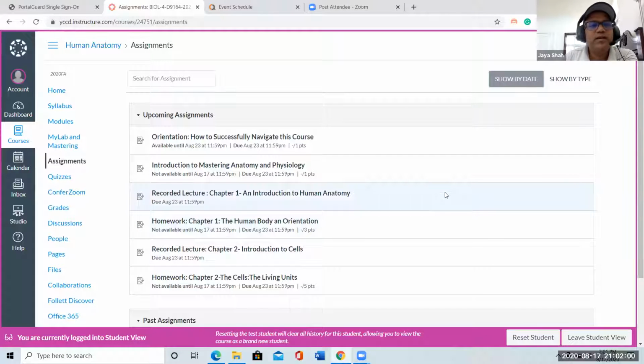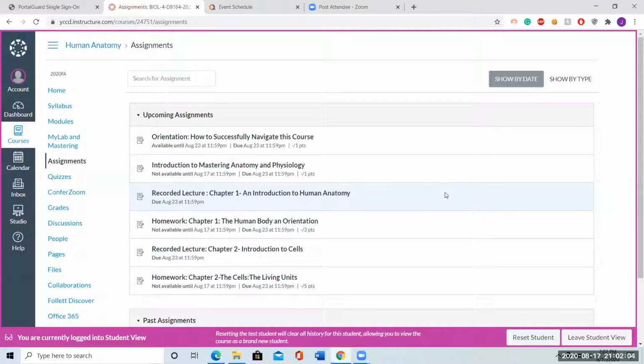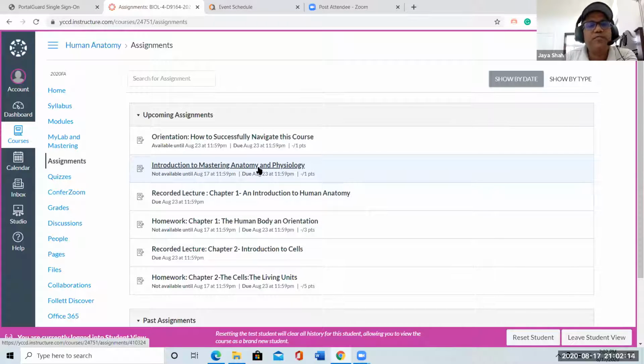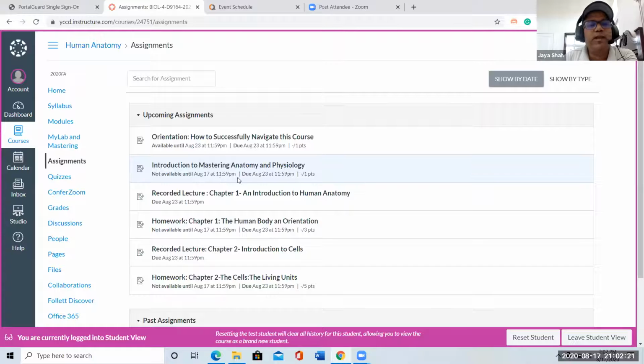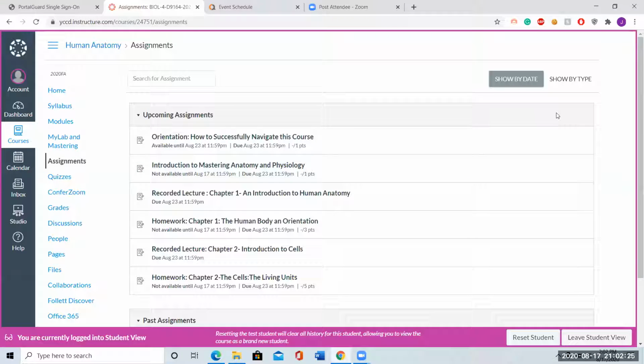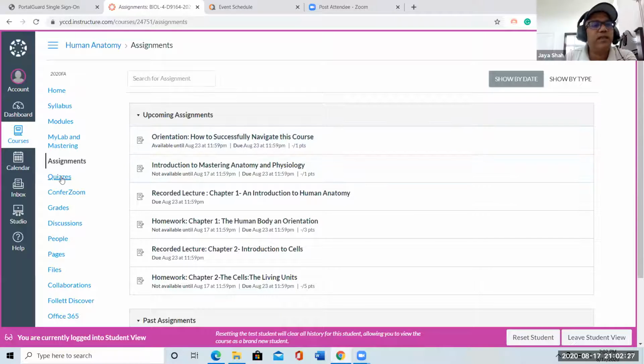Any question? Yeah, it's clear. I think what the other student was talking about on this page, when you look like the second tile, it says introduction to Master in Anatomy and Physiology and says not available until August 17, 11:59 p.m. Yeah, I'm gonna fix, I think there's a time issue. I will change it 11:59 instead. I will change it 1 a.m. So okay. You'll have immediate access now. Okay, great, thank you.